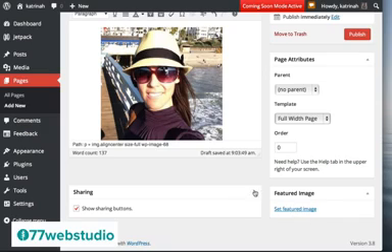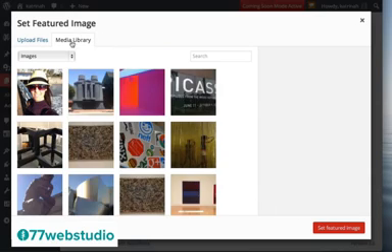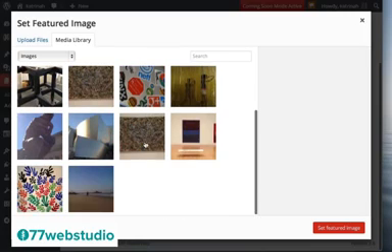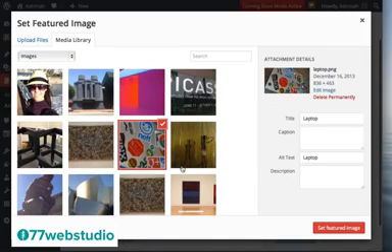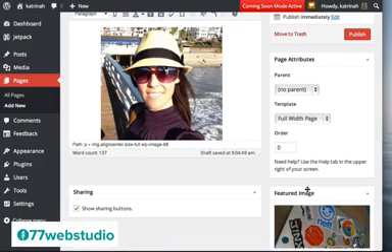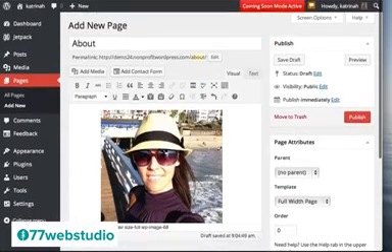Next, I am going to click on Featured Image because I want to set a featured image. And from the media library, I think I will choose this laptop once again, and then I'll click on Set Featured Image. And once the image has been set, then I can scroll to the top here and I can click on Publish to publish my new page.